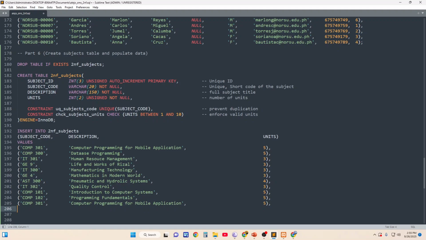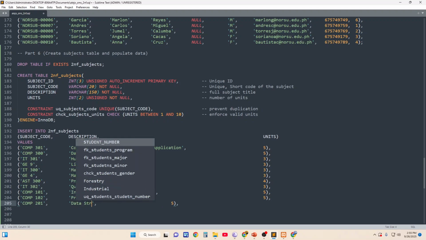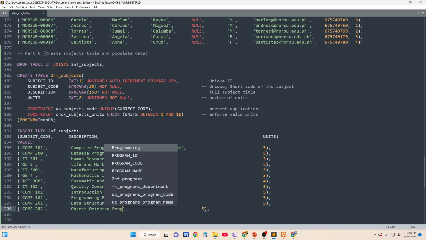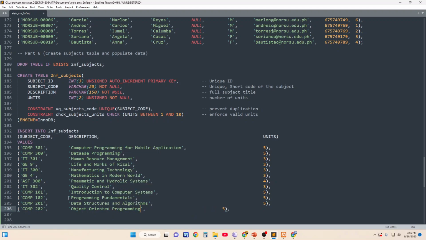We have also COMP 201, which is data structures and algorithms. That's also 5 units. We have also COMP 202, and this one will be object oriented programming, and this one also 5.